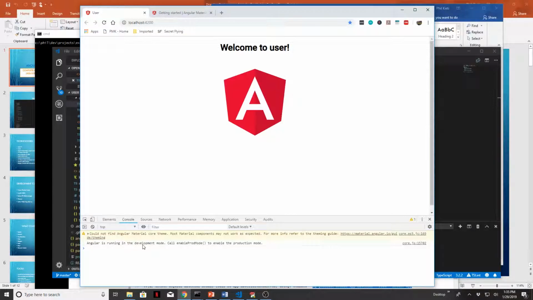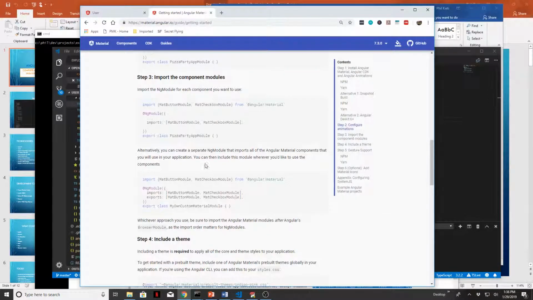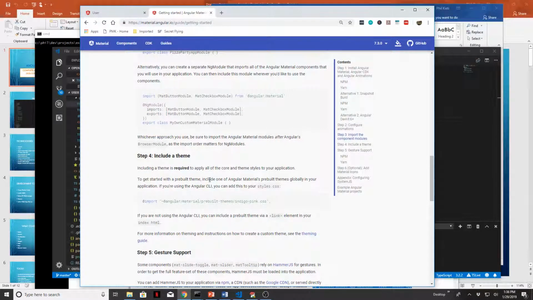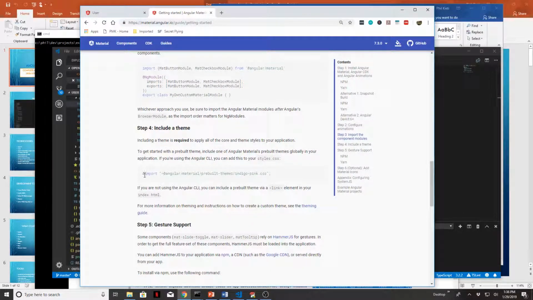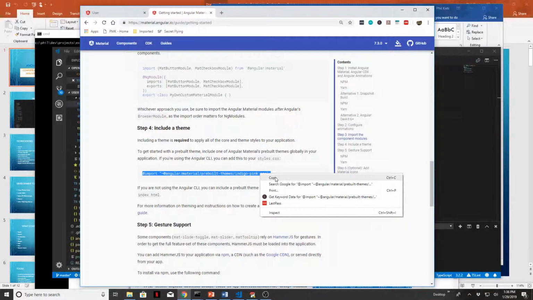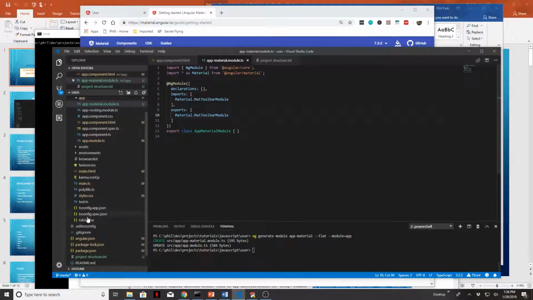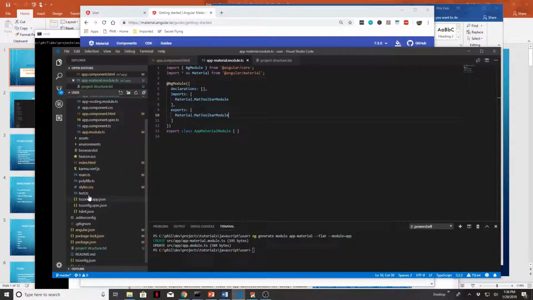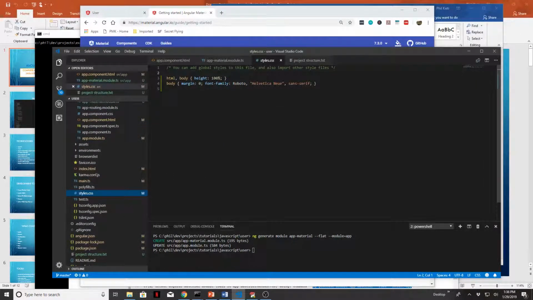So it doesn't know where the theme is. So what that means is if we go now to install in the next step, including a theme, this is what it's complaining about. So I'm going to copy this just the way it is, and I'll come over to my CSS file over here, style.css, and I'm going to put that in here as the first thing.